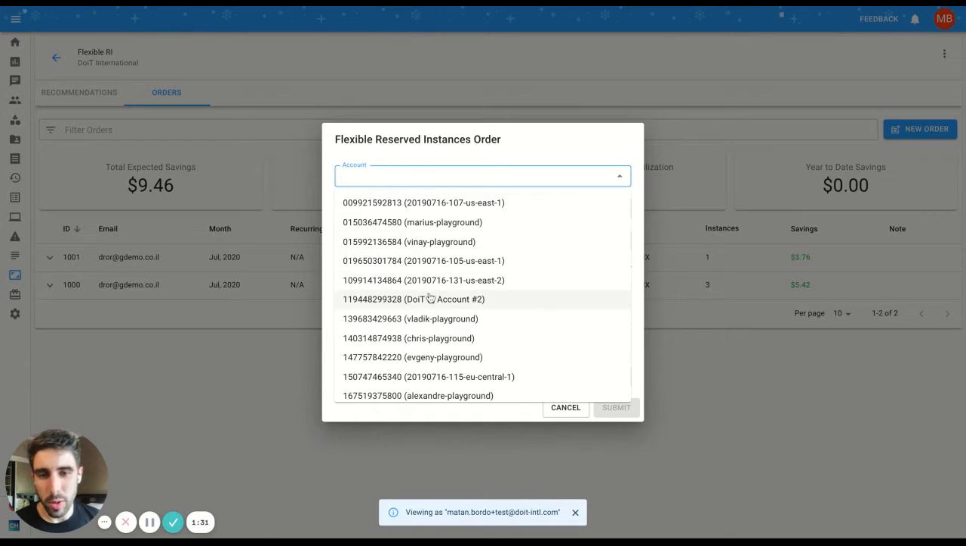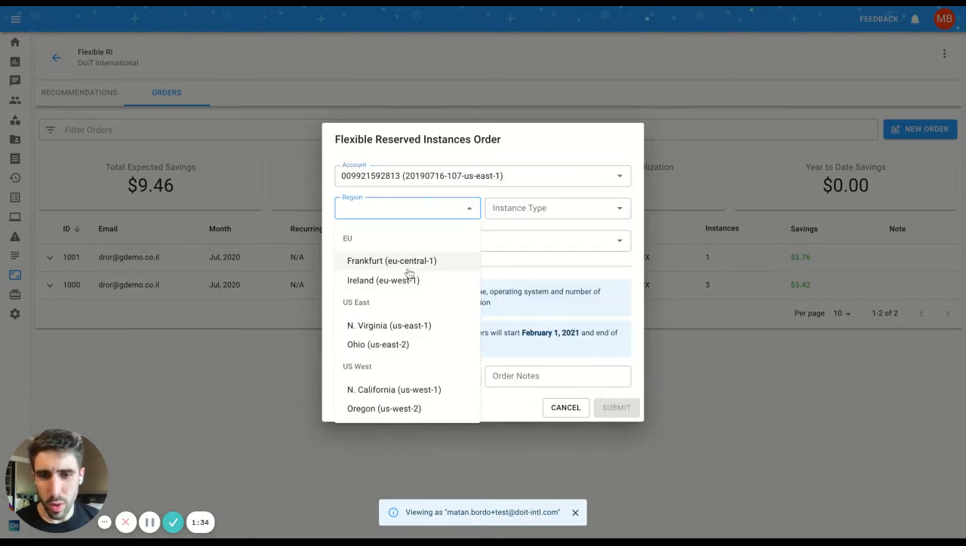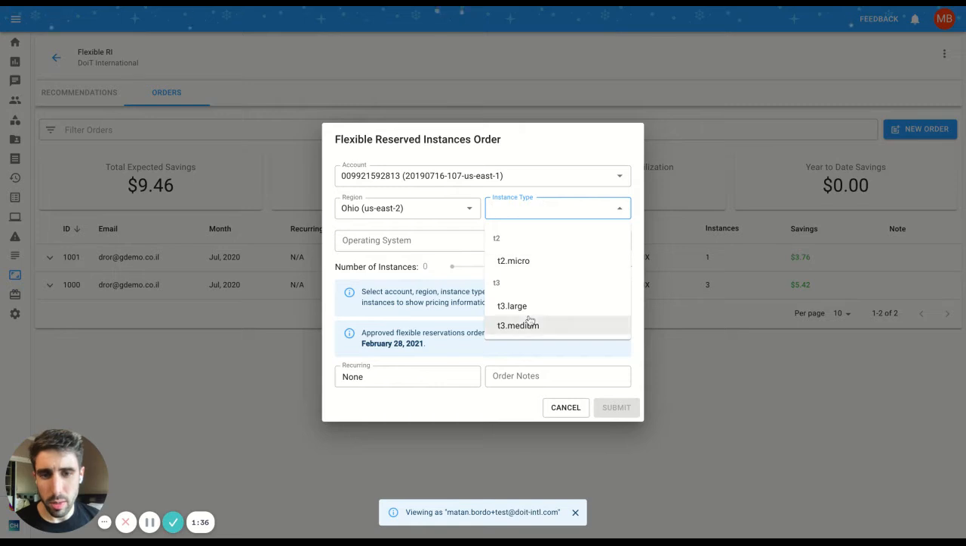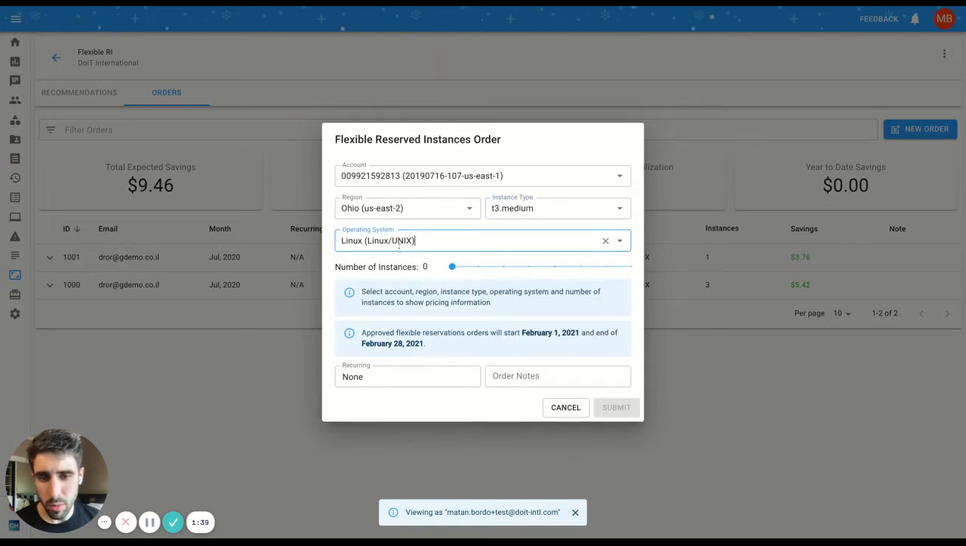You're going to want to select your AWS account, the region you want to purchase instances for, the machine type, the operating system. We also offer Windows. In this case, we're just displaying Linux for this specific region and instance type combination. Then select the number of instances, and you're going to want to notice a few things here. First, we will show you how much you will pay if the flexible reserved instances are fully utilized. And also note that at the time of this recording, we are in January, so these flexible reservation orders will start on the following month in February, and they will end at the end of February.